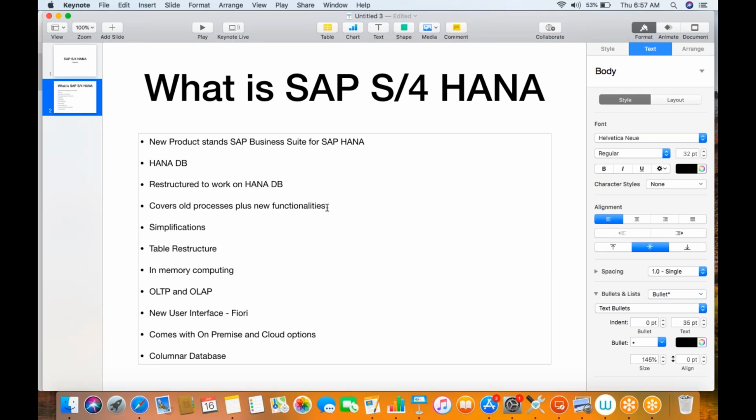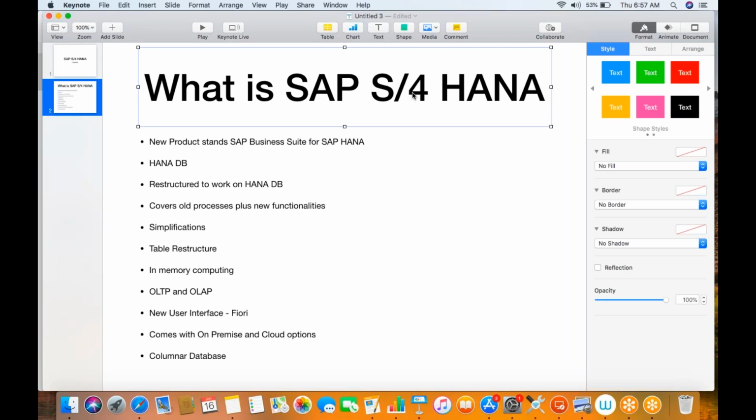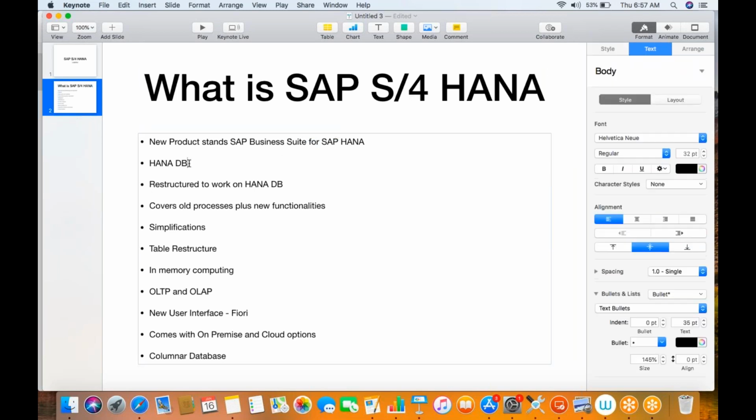So what we were discussing, maybe I'll start again. It is a new product which stands for SAP Business Suite for SAP HANA. The full form of this product is SAP Business Suite for SAP HANA, so this 4 stands for this four. As we discussed, it is only possible to use SAP S4 HANA with HANA database only, because the name itself says that it is a business suite which will work only on HANA database, right?